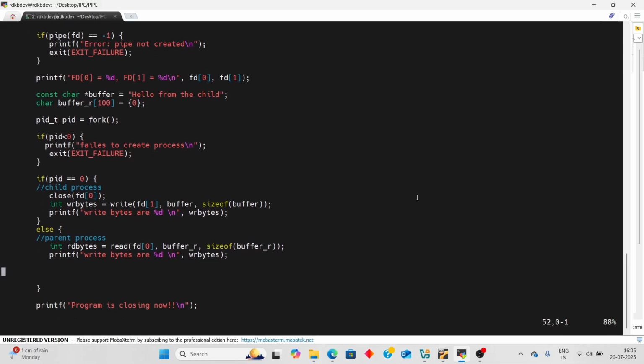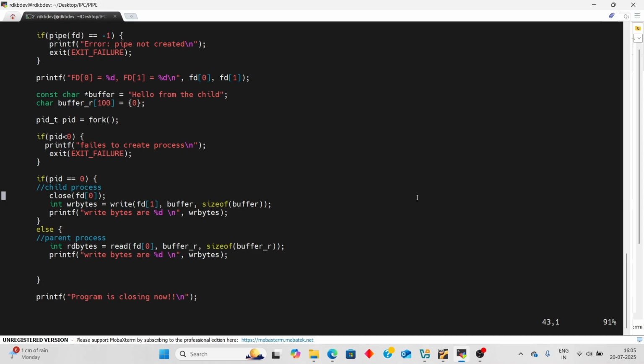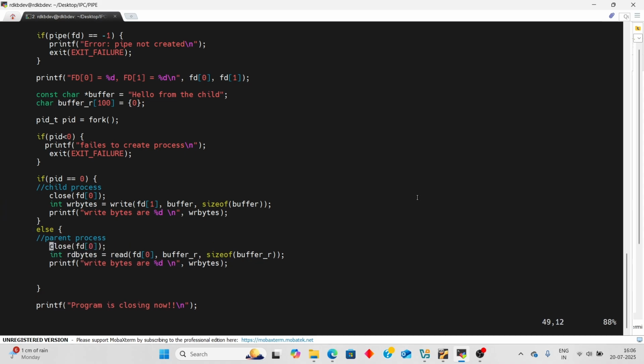So now I have to close the write descriptor over here so that it won't interfere with the other file descriptor, or wrongly we're not accessing this file descriptor, as it is unidirectional. Okay, so here I write read bytes are this.